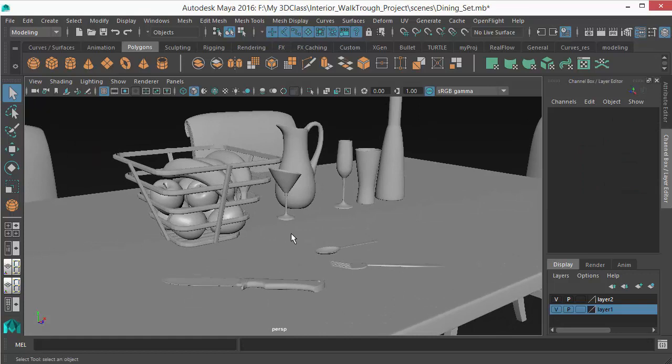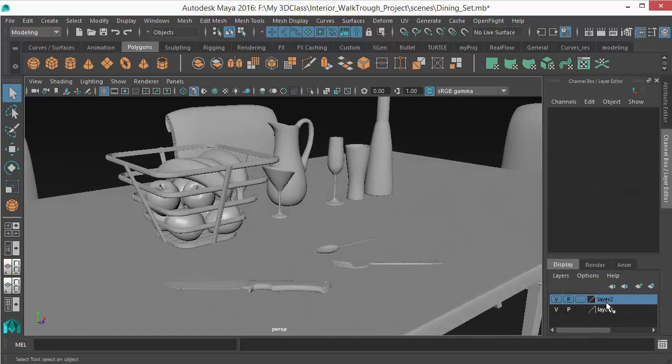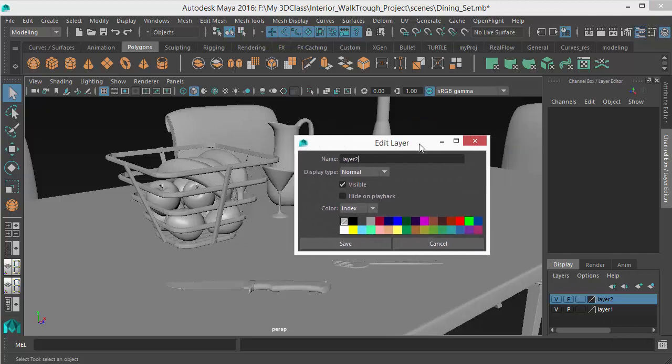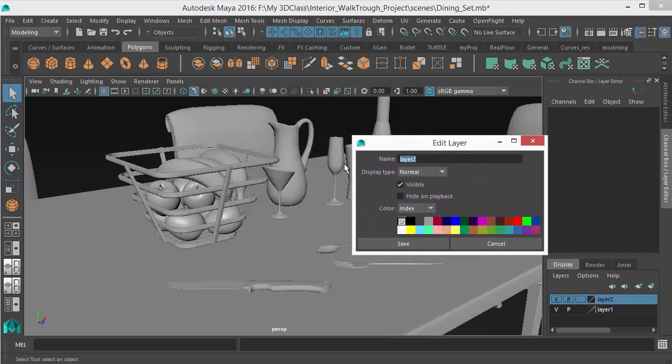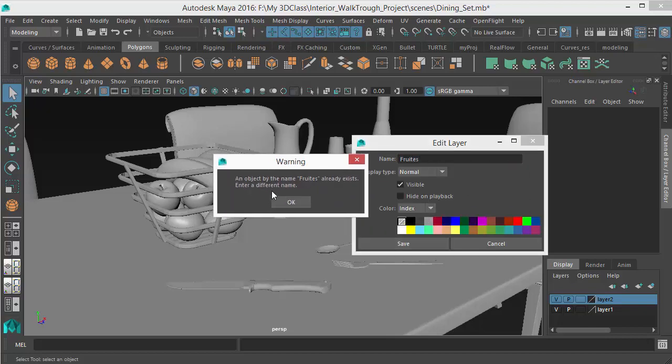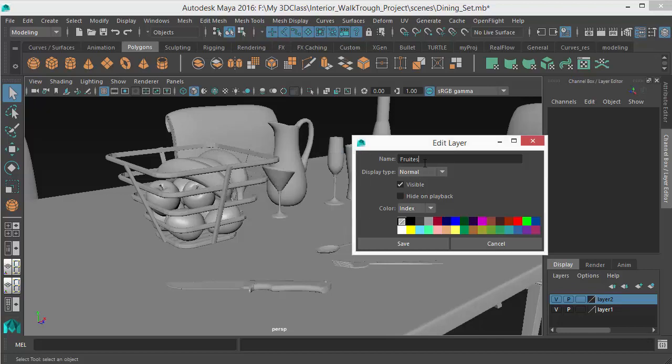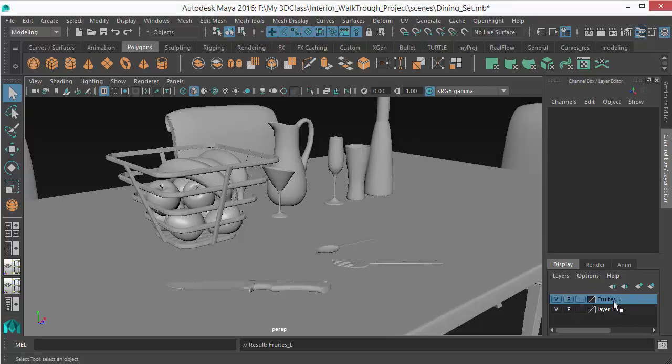Let me tell you how to rename a layer. To rename a layer, you can just double click it and you will get the edit layer window here, and you can rename here. You can put a relevant name, like maybe fruits or something like that. Just save. You can see it doesn't accept the name, because fruits already exists, so you need to give a different name or just put a suffix to that. So now it's there. So renaming is a must.